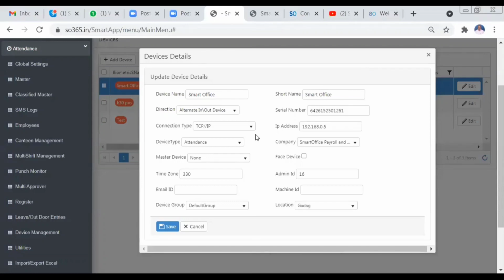And you can mention the connection type, whether it is connected from the IP address or it is connected through a USB. You can mention the IP address. And as I said, you can use it for a canteen also. So in the device type, you can select whether it is a canteen device or it is an attendance device or it is access. You can select from here. And you can select the company. And here you can mention the time zone and admin ID.